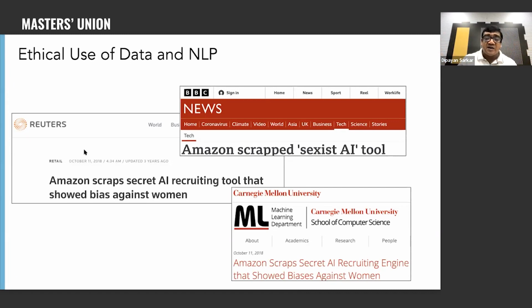The news was everywhere, from Reuters to the New York Times to the BBC. And Amazon had to come forward and say, look, we have not used this tool. So in addition to regulatory and legal compliance, misusing or wrong usage of this kind of tools can also lead to social and moral challenges, right?